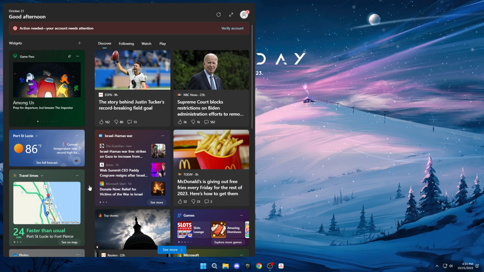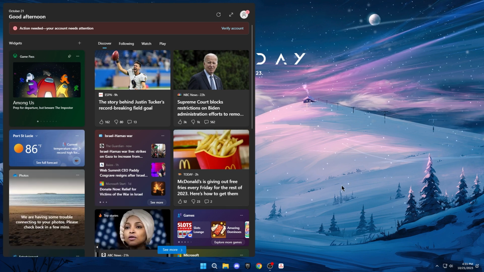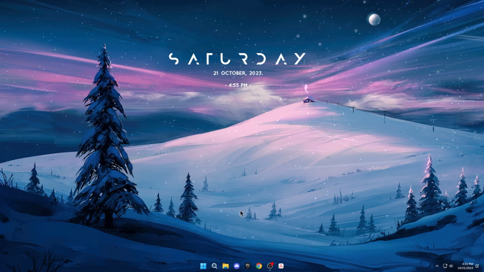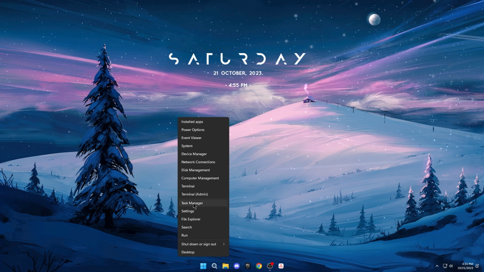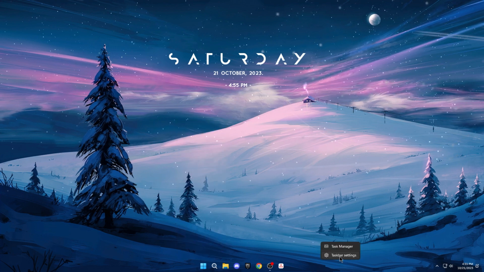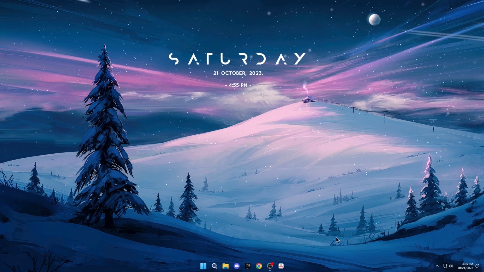A helpful tip to speed up your PC's boot time is to disable unnecessary apps and programs from launching at startup. Here's how you can do it. Right-click on the Start button and choose Task Manager. Alternatively, you can right-click on an empty section of the taskbar and select Task Manager.